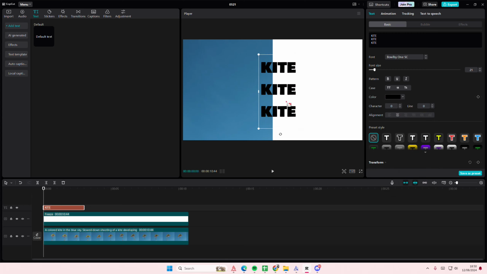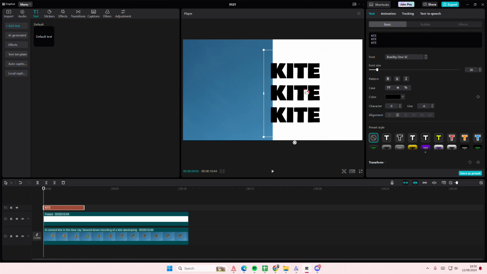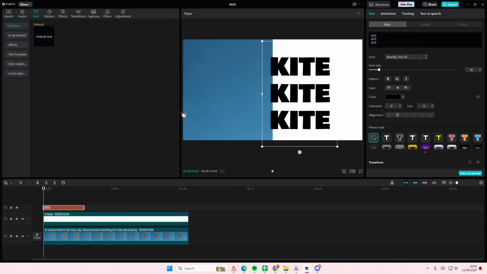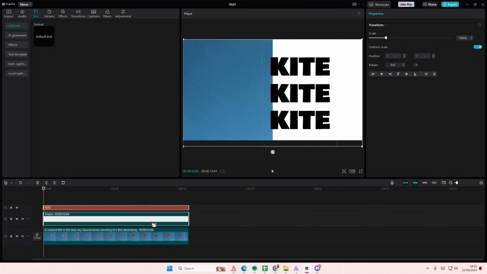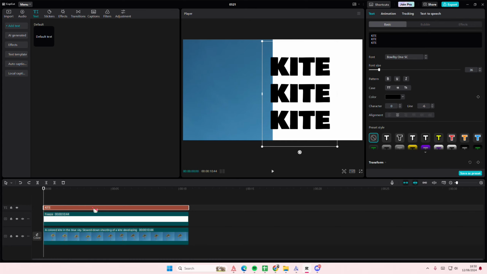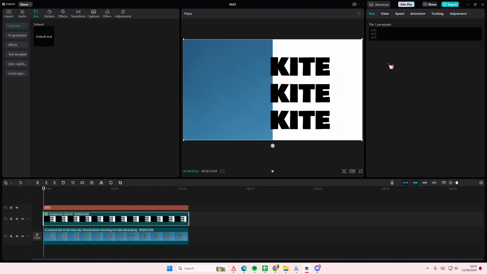I'll just change the font and the color as well. Maybe adjust the line sizing here a little, just until the end. Select both, right click, create compound clip. Well, actually, let me just copy and paste this first. Select both, right click, create compound clip.